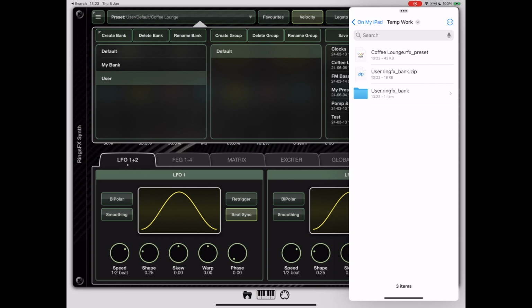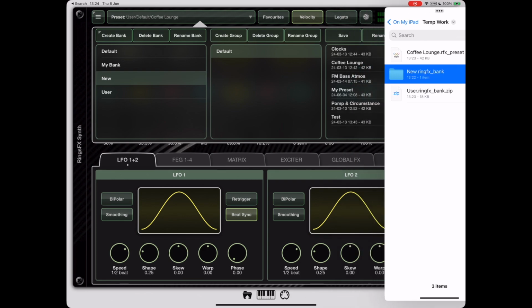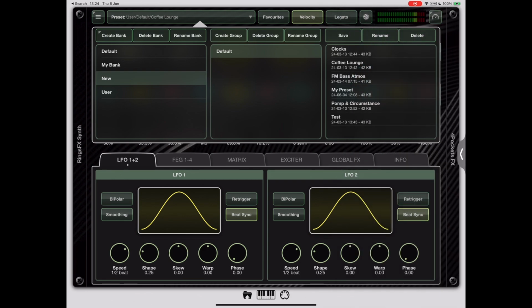Now if I move that back to the right and rename this bank, making sure that I keep the same file extension, that's really important, because that's how RingsFX recognizes this when we drop it back in. So I've actually changed the bank name here, and when I drop it in you'll now see a new bank created. So nothing could be easier. It's the easiest way to back up and restore banks, groups and individual presets.